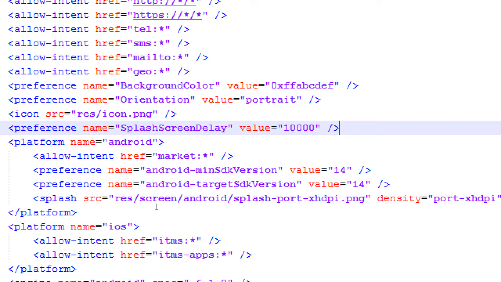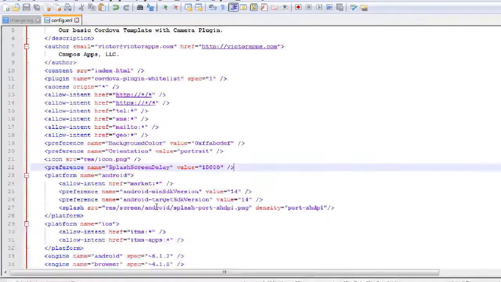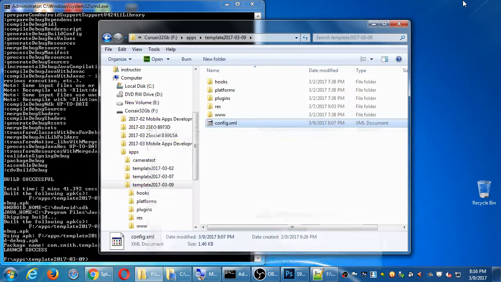So the parts of the code are right here. It says in your res folder, we'll need a screen folder with an Android folder, and then our PNG file. So we'll go back to our template project.